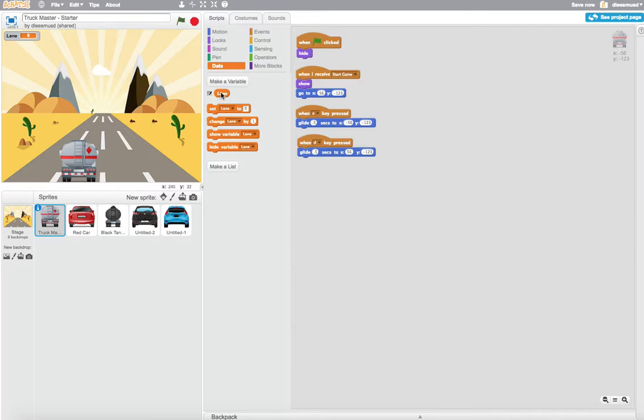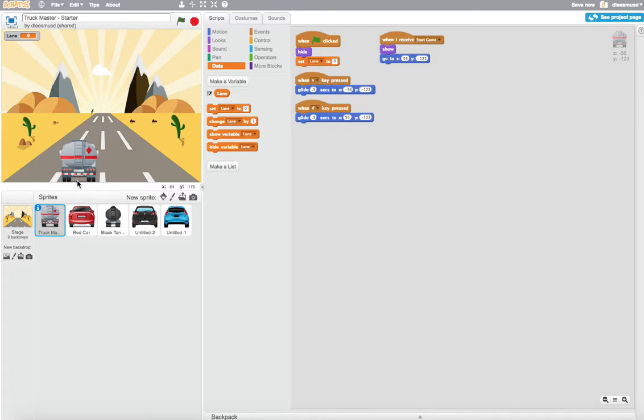And of course, when we make our variable, the first thing we want to do is set its value. And what value should we set it to on the green flag? Well, the truck appears here when we get our game started. So lane should be set to not 0, not 1, but 2. So let's go ahead and set it to 2. And I guess it's better to set it when we do the go to.